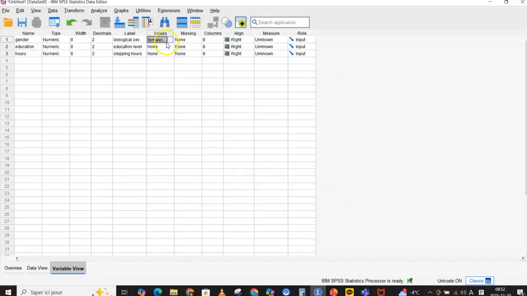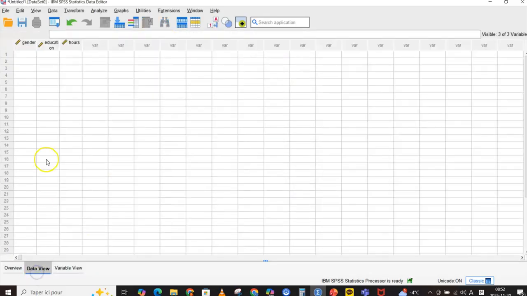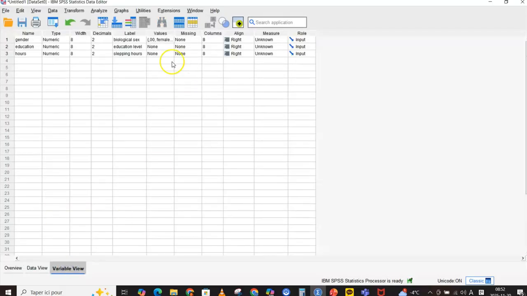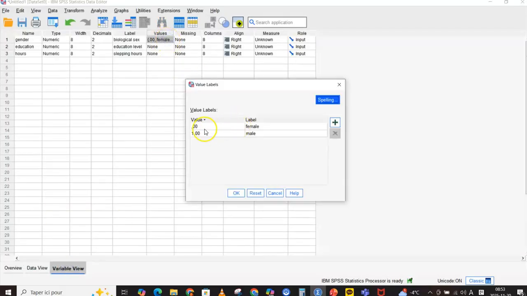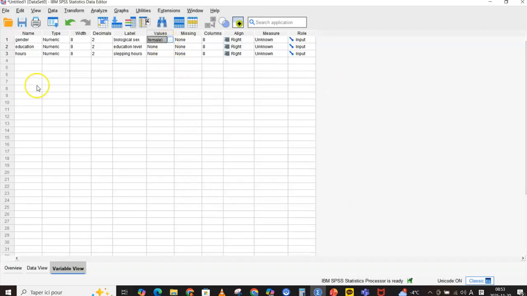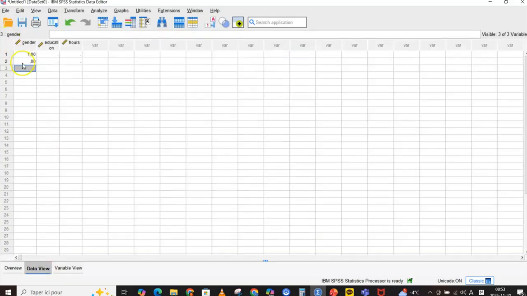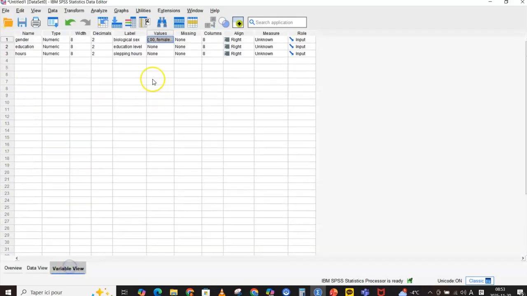So why is this important? Because in the data view, participant 1 answered I'm a male, and the second participant said I'm a female. Everything will enter as a number. So what does this number mean? You can see here that 0 means female and 1 is male. That's why it's important to create the values, to understand in the data view what those numbers mean.